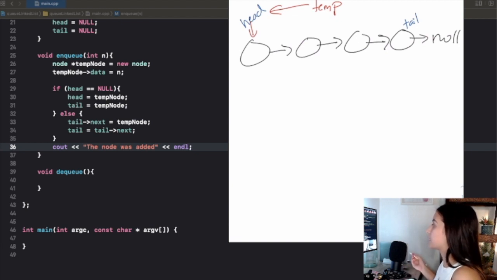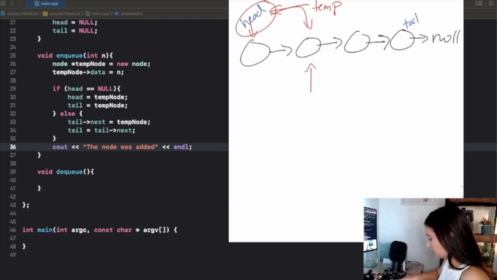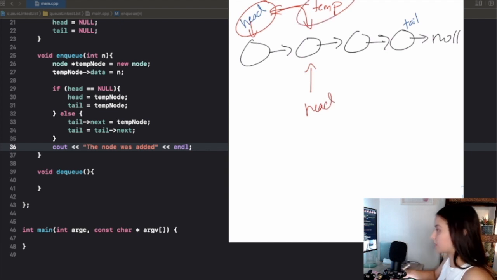So now we can easily say head equals head's next. So that means we're going to move this whole head to be over here. So now this is our head. And this temporary thing that we created just to hold on to that while we chopped off that head, now we can just delete it.